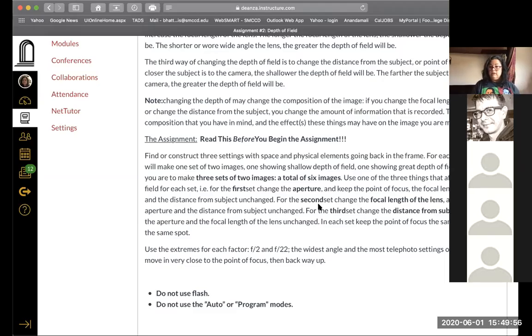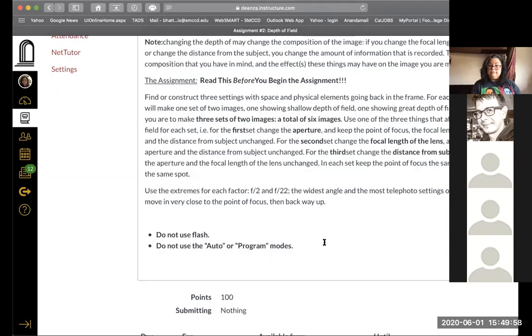Okay. Do not use the flash. Do not use the auto or program modes. What will probably work best for you is using the aperture priority mode, which allows you to control the aperture, and then the camera will automatically set the appropriate shutter speeds. Okay.